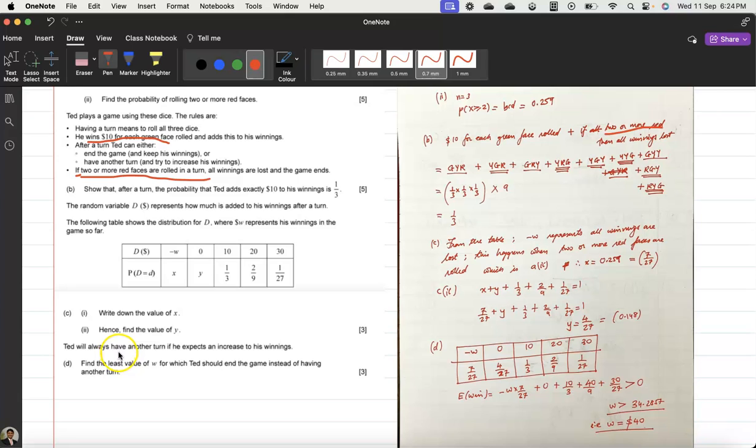Ted will always have another turn if he expects to increase his winnings. Find the least value of w for which Ted should end the game instead of having another turn. So what is the least value of w? What you do is I'll put minus w, I put in the corresponding probabilities. I got the value of x and y. I'll put them here. And my expected win is this.